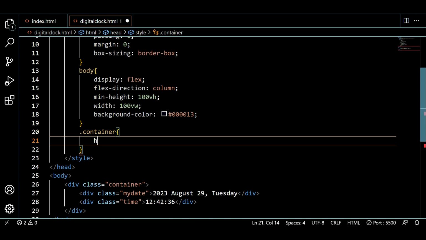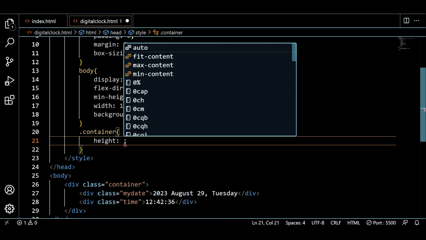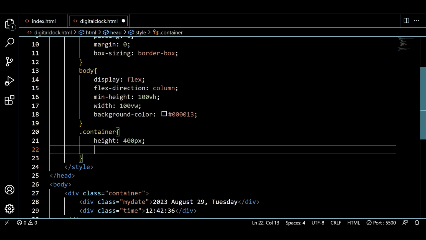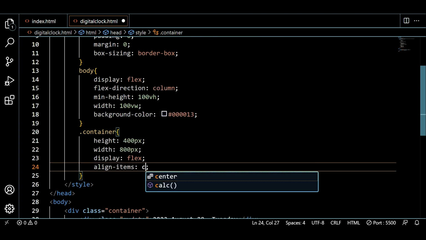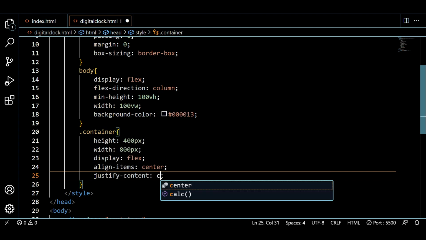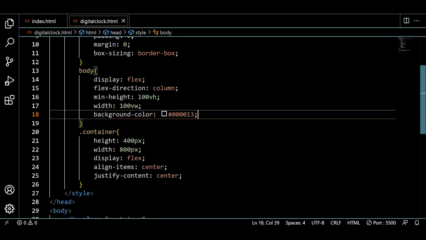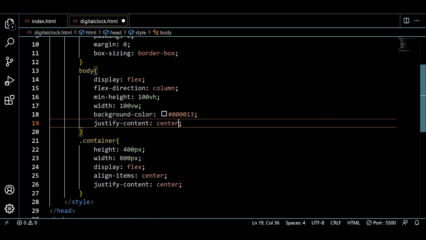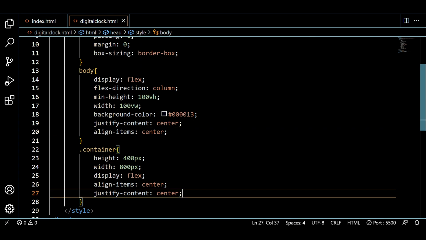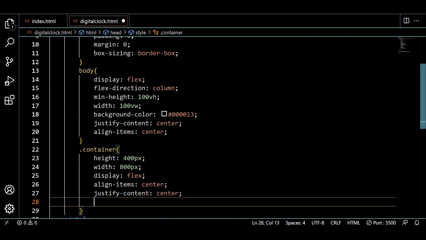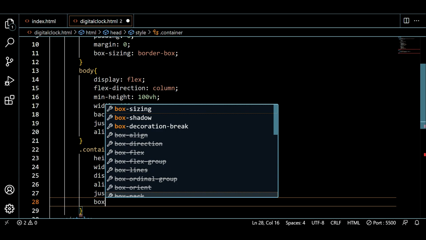So I will be writing a height here. Let's say I have a height of 400 pixels and width of 800 pixels, and I will be writing display flex here, align items center, justify content center. And for this body also I have to write justify content center and align items center. Why I am writing align items center and justify content center, I will show you. So first of all, let's give a box shadow to it.